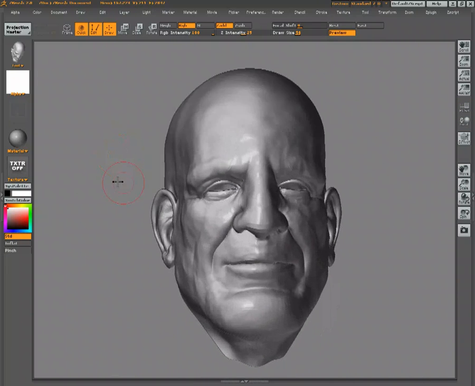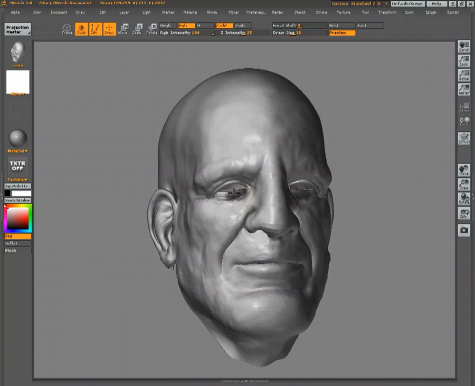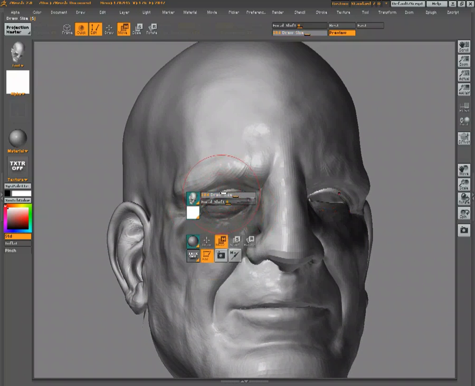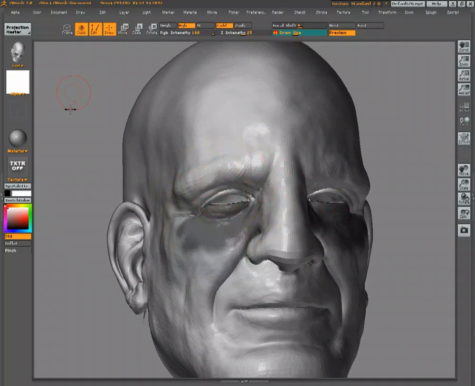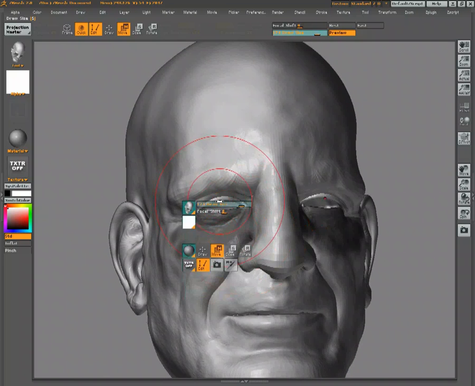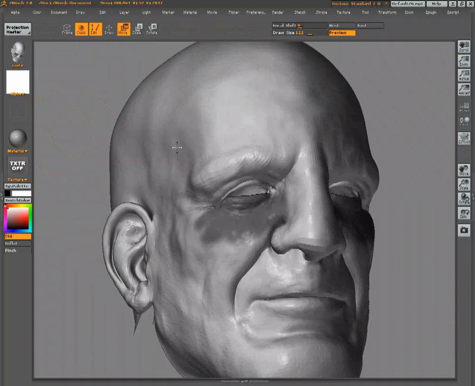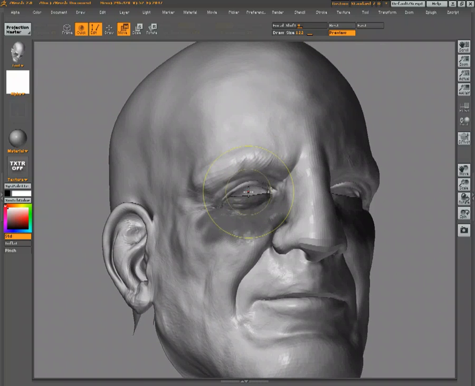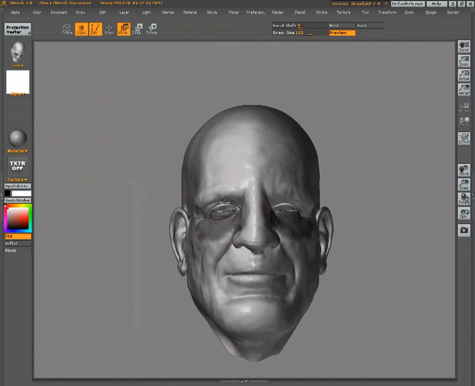So when do I actually use masks? Masks are extremely useful. On this model I used masks, for example, on this lower eyelid area here, for being able to quickly grab the upper eyelid area and do the slight overlap to get a more natural flow.